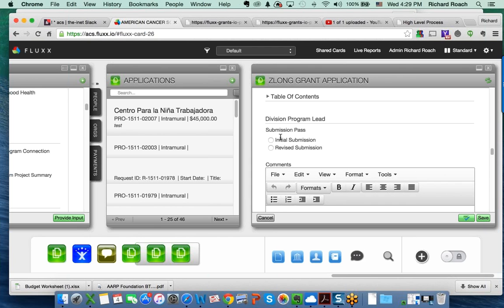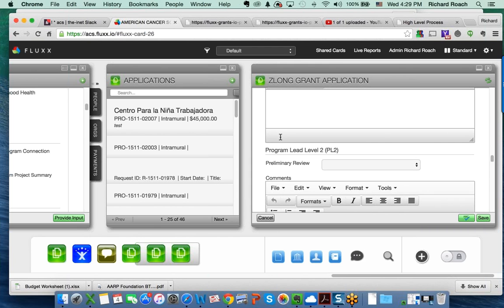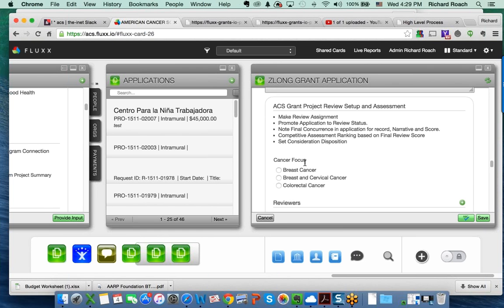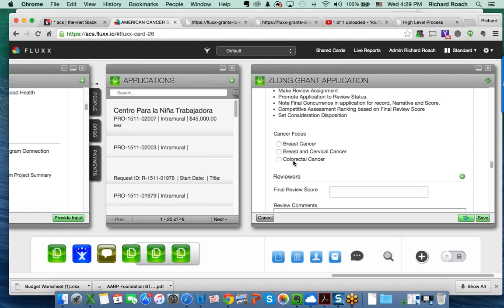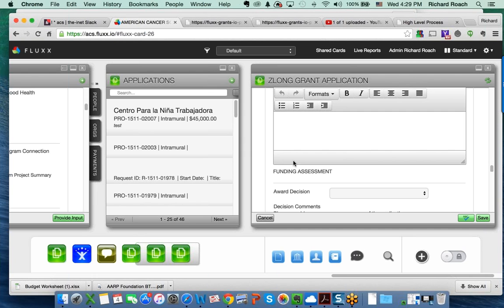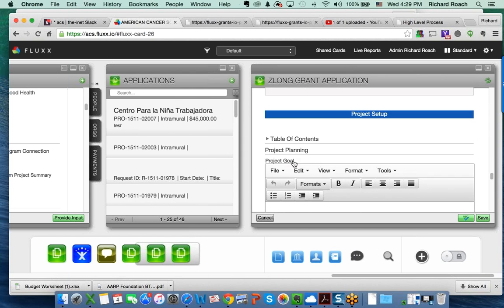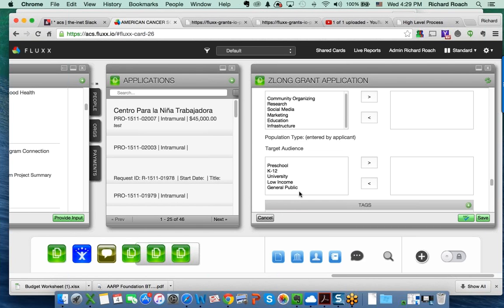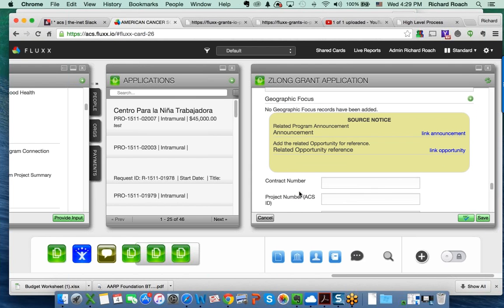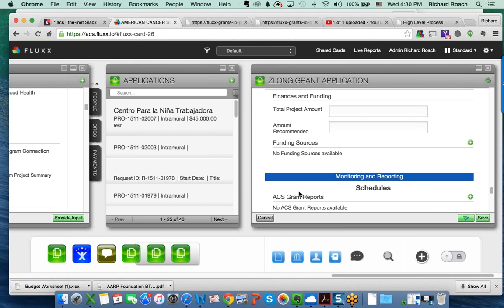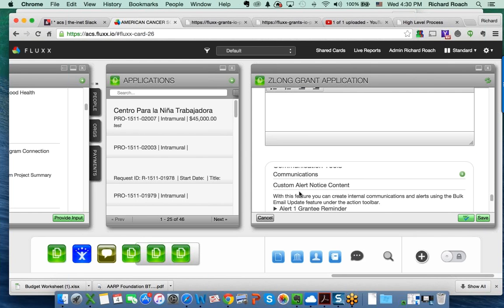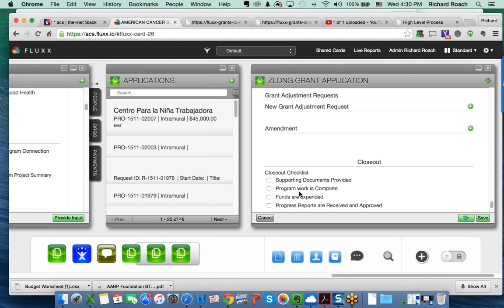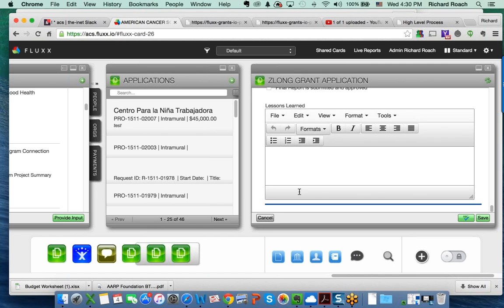So this is where the divisions were getting involved, right up front when the divisions were reviewing it. Then it's going down to this program lead level 2 review, and then here's the reviewer setup with the cancer focus, funding assessments, award decisions, project setup, project planning, objectives and coding, tactics and methods, target audience. All that stuff, and then the rest of this I think is the same, although we did take this communications piece out. Yeah, the rest of that is then the same.